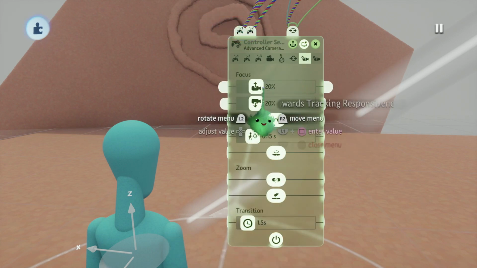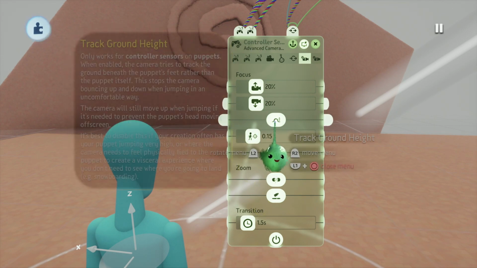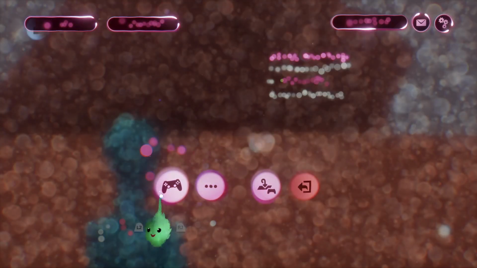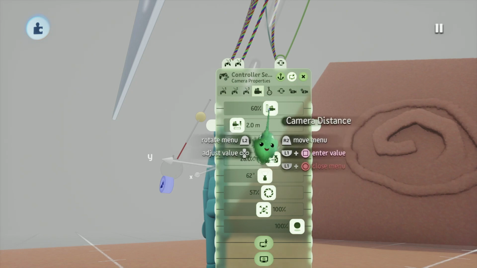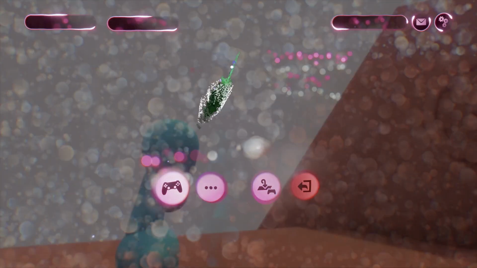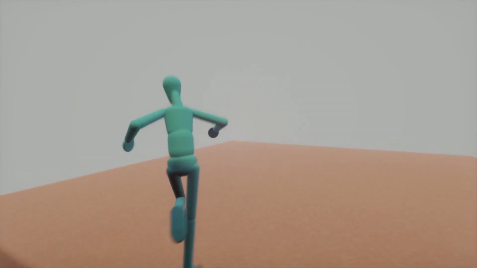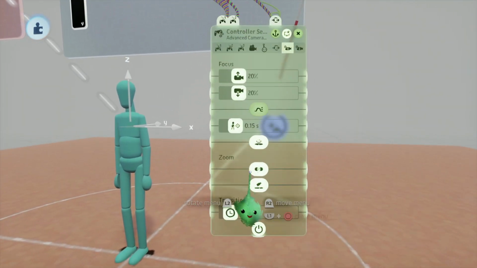There's also these new secondary things like tracking responsiveness, ground height, track ground height, look ahead. I think if you turn off track ground height, you can go through the puppet or whatever. I'm gonna have to change the camera. It's kind of in a weird state right now. Yeah, all that stuff in there is pretty good.